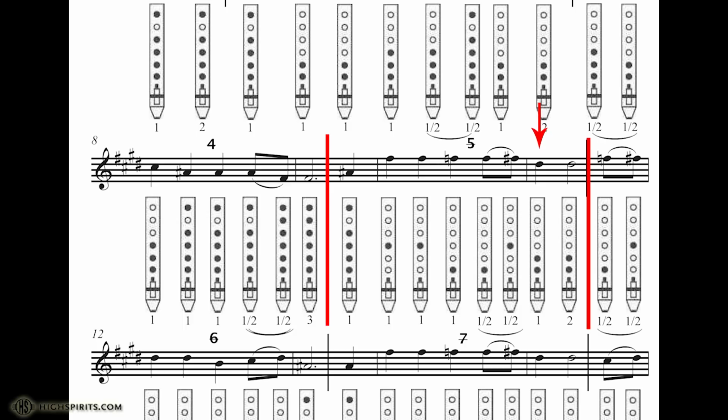You'll want to be patient with yourself and give yourself some time to work through those and start real slow to get your fingers to be able to move back and forth through these cross fingerings.